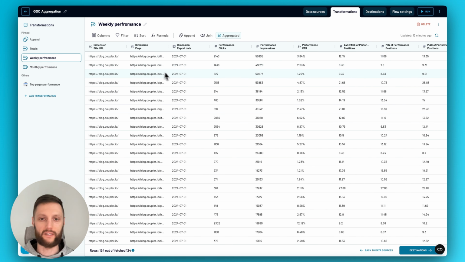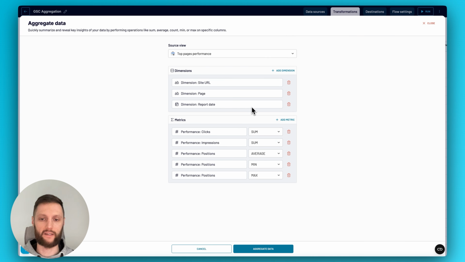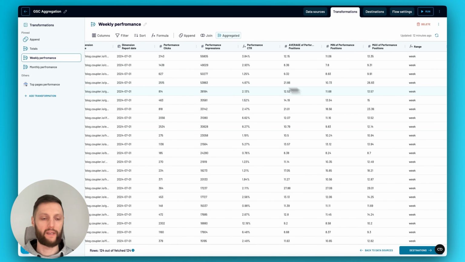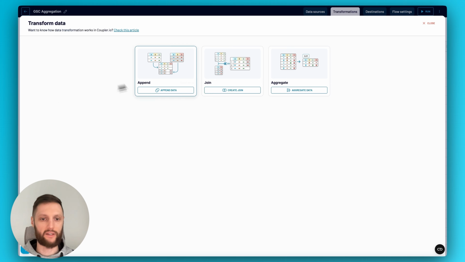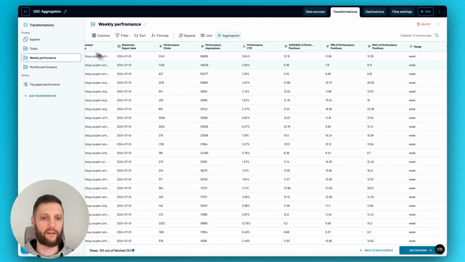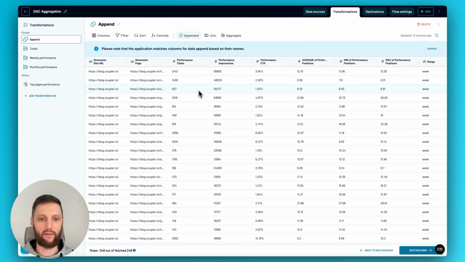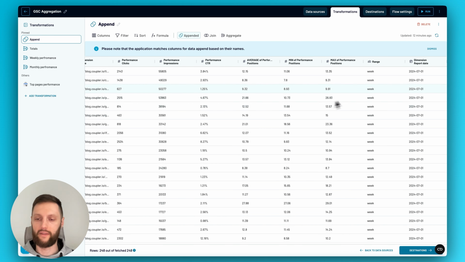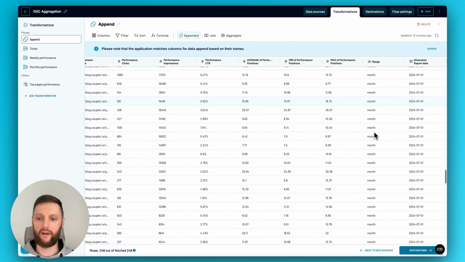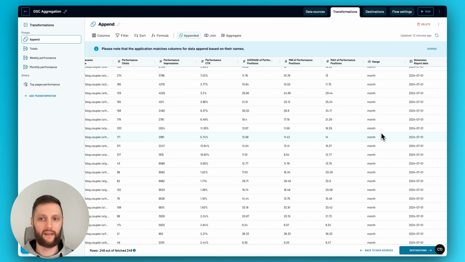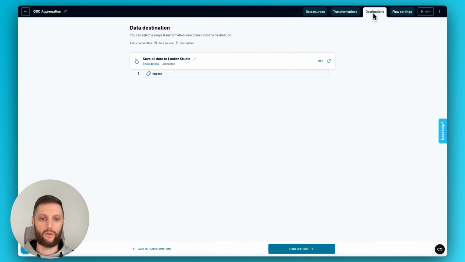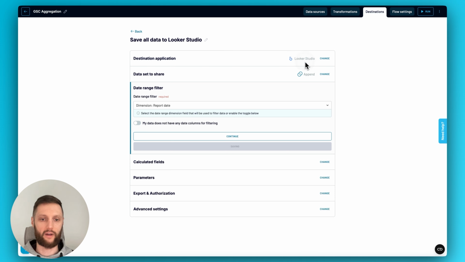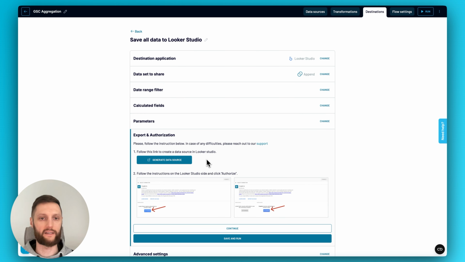Weekly performance does the same, except it now takes a different report date, the weekly one, and I'm adding a range week. Then I use our append transformation, which stacks things one underneath another. Because I've added the range column and changed the dimension report date, I now have one cohesive data set that also gives me an identifier to work with once I have this data stacked. The next step would be to go to the destinations, configure the entire flow, make sure the date range filter is selected properly, and then generate the data source.